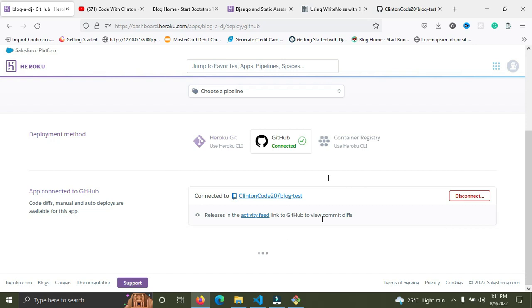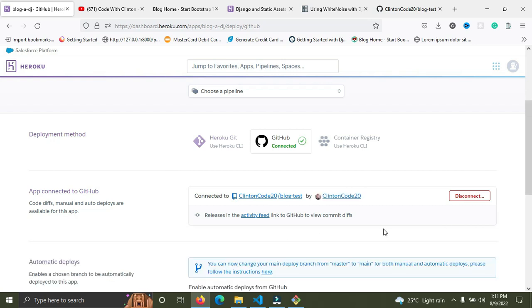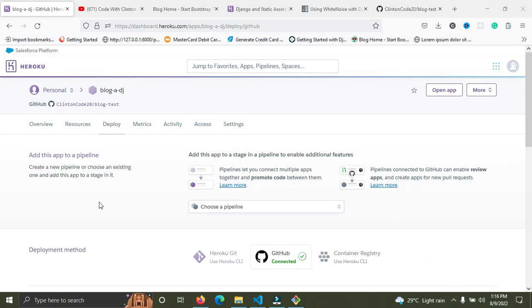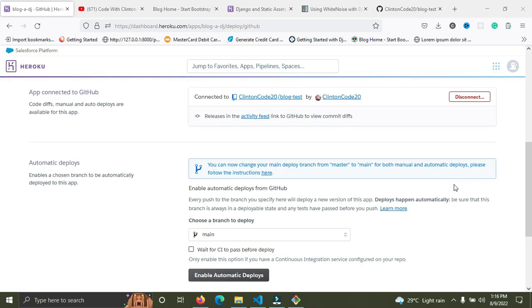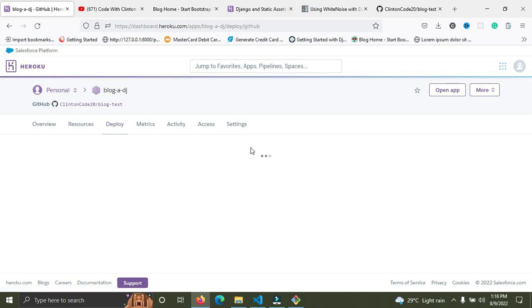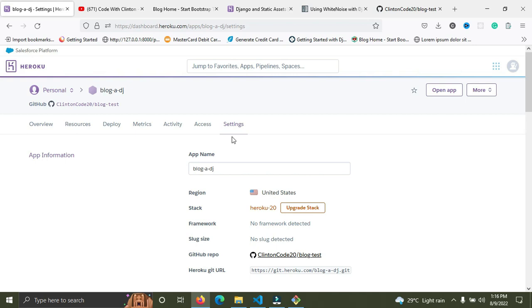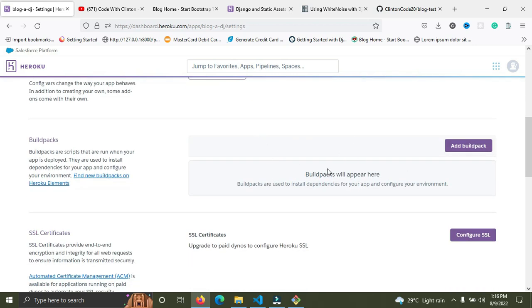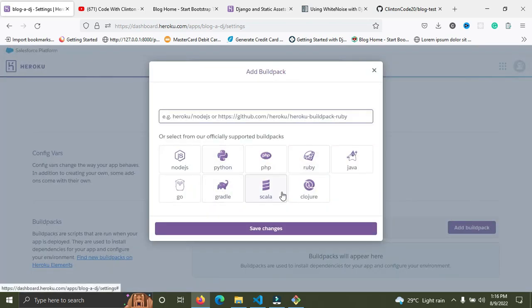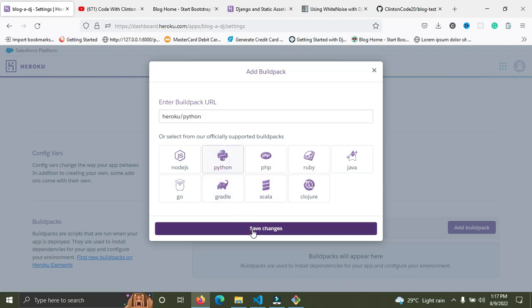It's trying to connect. I think it's connected. Awesome, it's connected. If you watch closely now, we have several tabs: the overview, the resources, the deploy, and some others. Currently we're on the deploy tab. So click on settings. We need to do some configuration before we finally deploy on this platform. Scroll down. We need to add a buildpack. So click on add buildpack. Currently we're working with Django, and Django is under Python. So click on Python and then save changes.